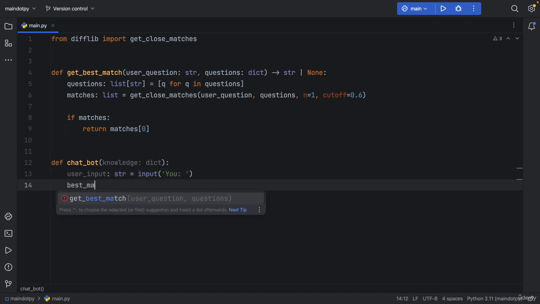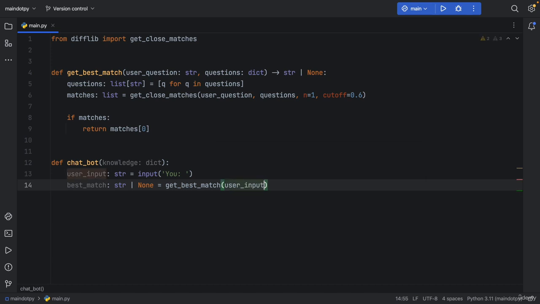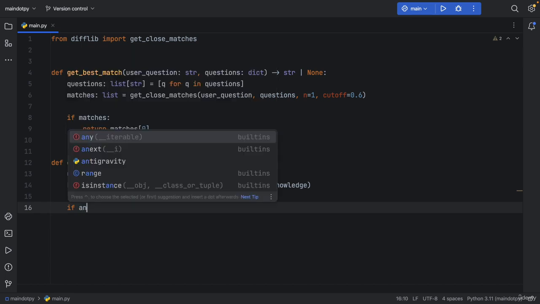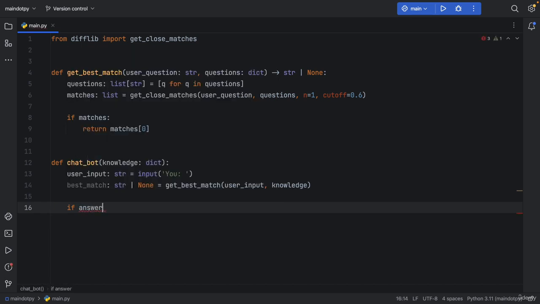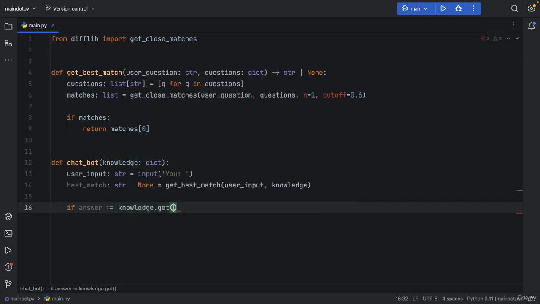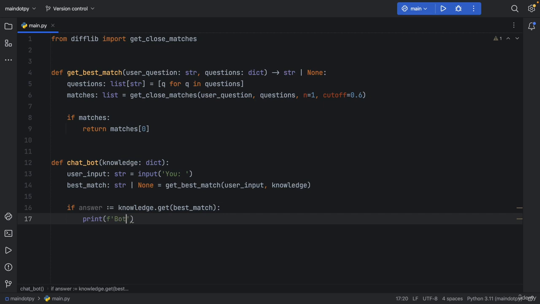And we want to get the best match of type string or none. So it's an optional. And that will equal get best match for the user input, and that's going to search inside the knowledge base. Now, if there is an answer, and I say if because we're using the walrus operator, to call knowledge.get, and we want to get the best match because this is going to return to us a question formatted correctly so that we can use it as a key for knowledge.get in that dictionary. But if there is an answer, we can print that the bot uses that answer.